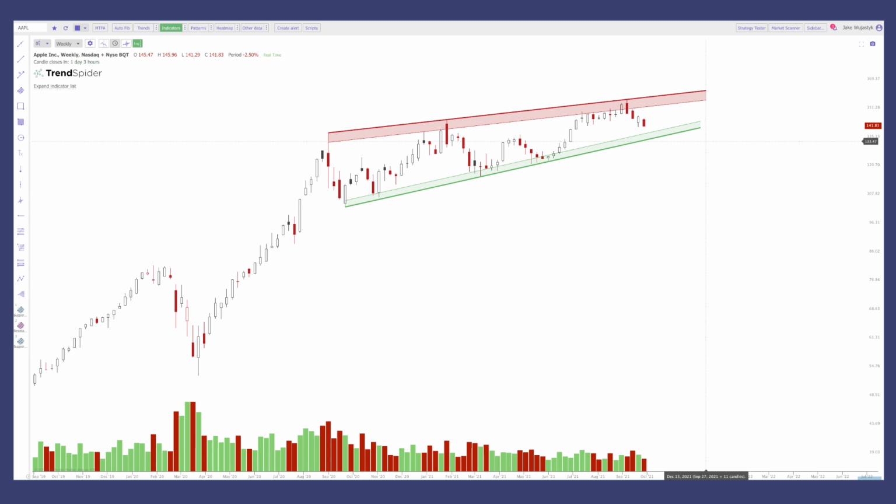Hopefully touching on the alerts as well and using that sensitivity around these areas helps you understand that these areas are zones rather than exact price points. So that is it for this video.